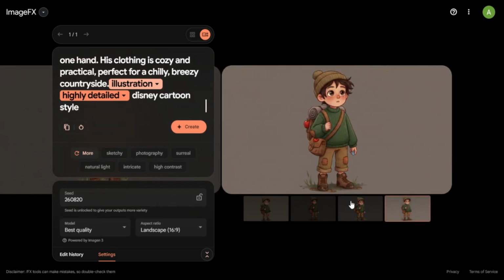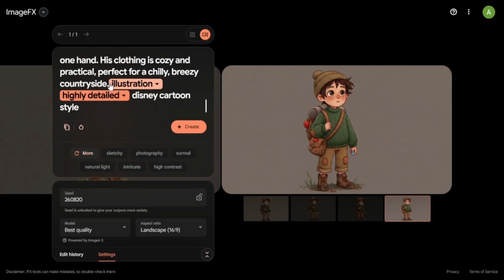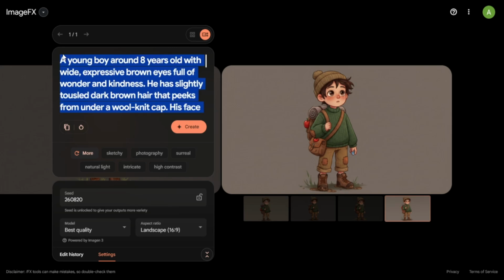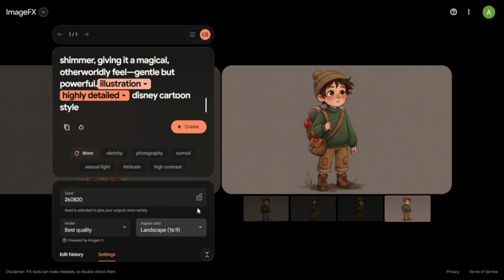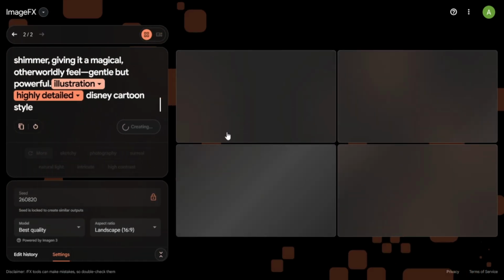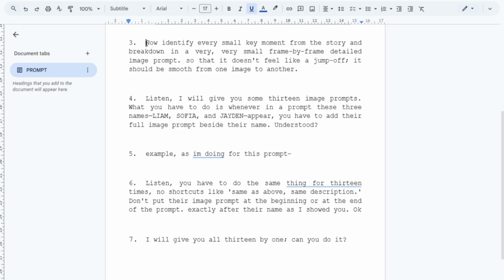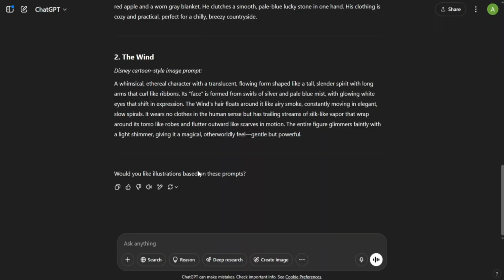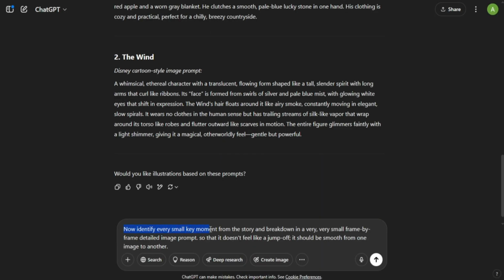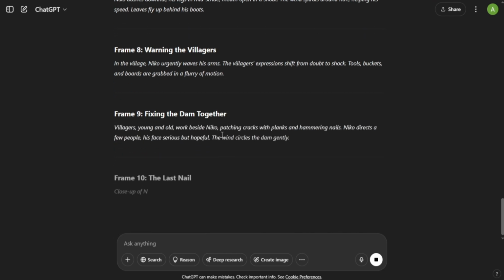Now for the second prompt, which was for the wind, we will generate it here. This way we can see how our character is looking, so we don't have to change it later. I have locked the seed so that we maintain a consistent image style and other elements don't change. After a few seconds, as you can see, our wind character is generated. So this is done. Now copy the third prompt and paste it as it is. In this prompt, I've instructed ChatGPT to break the story into very small parts, so the transitions will be slight and look good. As I have told you, ChatGPT gave us prompts for very, very small scenes.